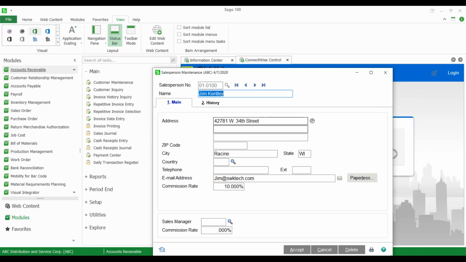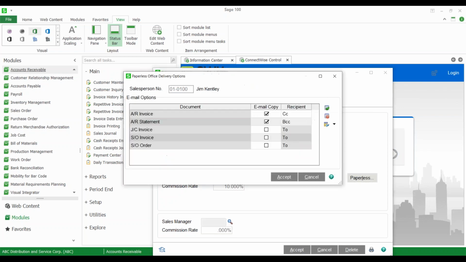Okay, so salesperson maintenance. So if you go to a salesperson number over here, you can go to paperless and you can say, okay, I want to CC or I want to blind copy. In the AR invoice, you want to blind copy them in the sales order invoice, whatever it is, and you check box each of those and you can say which ones you want, because if that Jim is assigned to a specific customer, you can specifically say you want to always CC him.